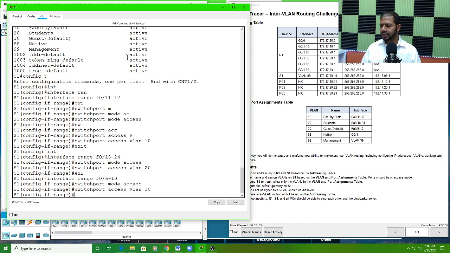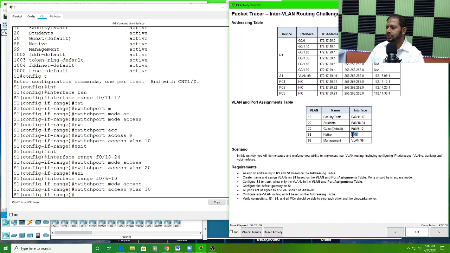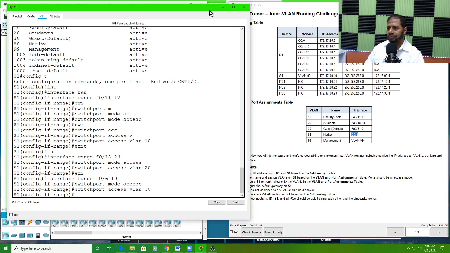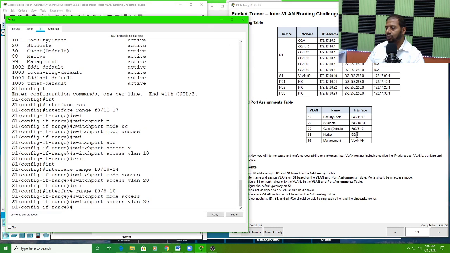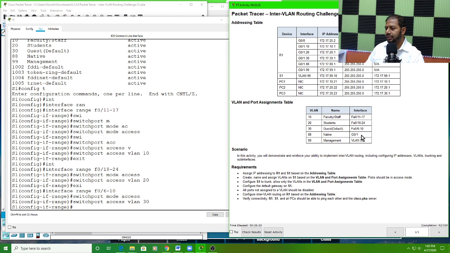Now I'm going to do VLAN. VLAN 88 should be native. That is assigned to port Gigabit Ethernet 0/1. But notice this: this Gigabit 0/1 should not be an access port. Gigabit 0/1 should not take just VLAN 88. This VLAN 88 is a native VLAN only.